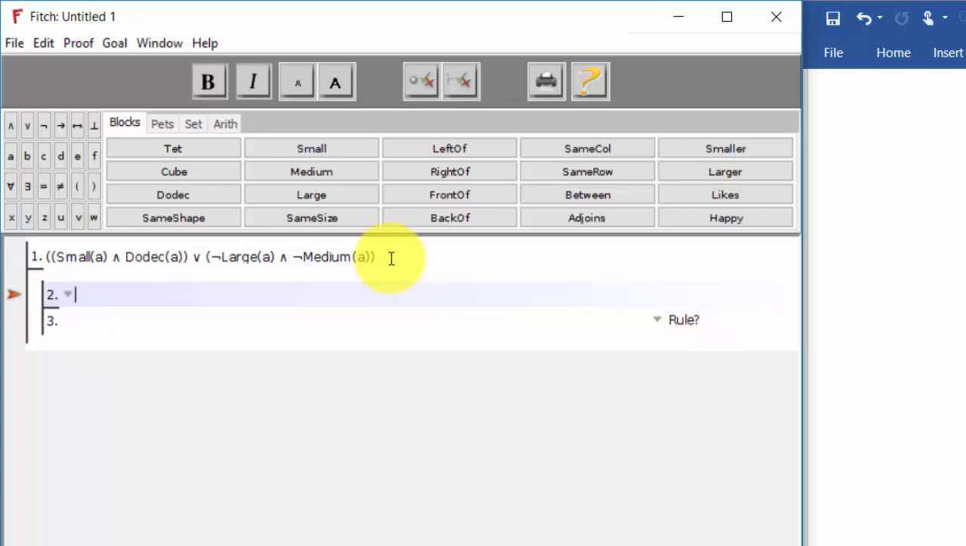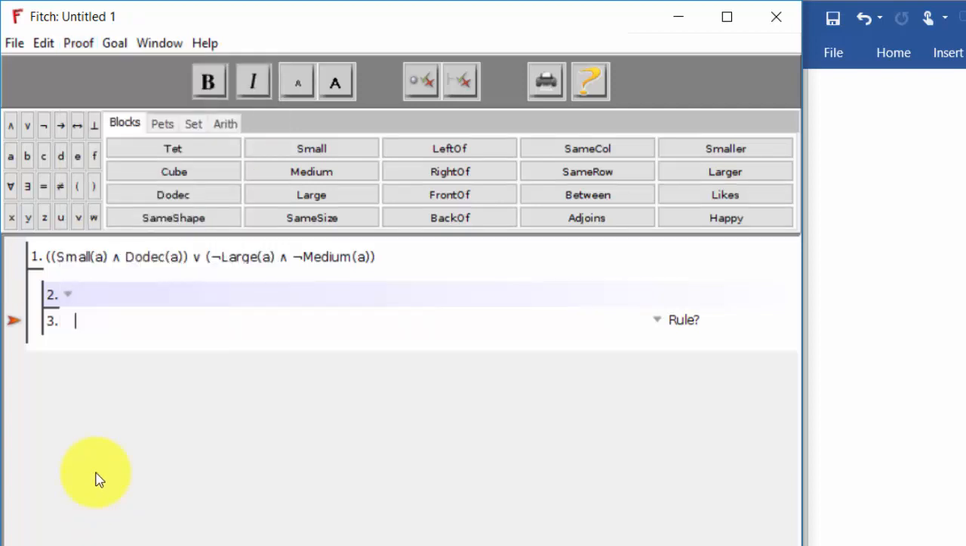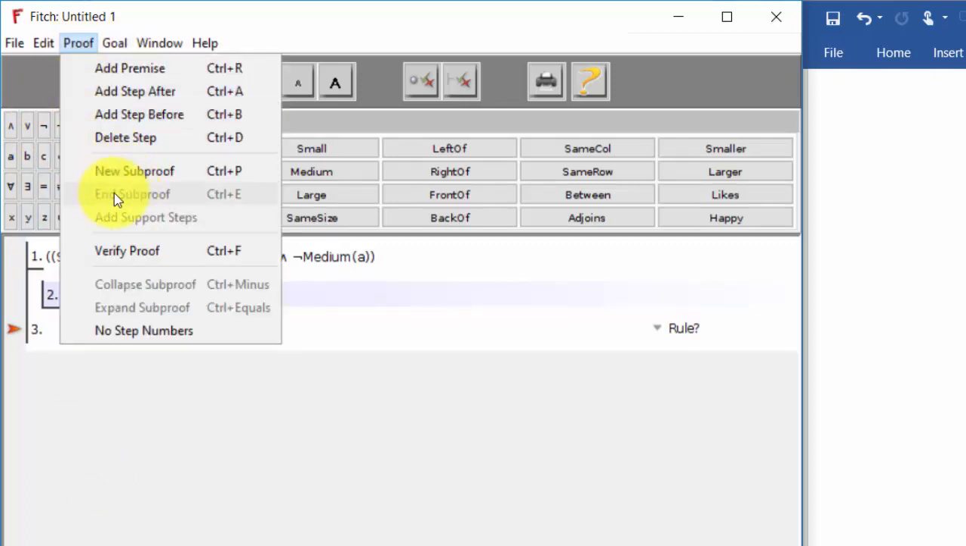So I hit Control P to make this assumption, and it's an assumption that we are introducing. So we don't just get to have it, but we're asking ourselves the question, what if this was to be the case? You can also introduce subproofs by selecting this option here. All right, hit Control A to get another step and Control E to get out of that subproof, as this says here in subproof.